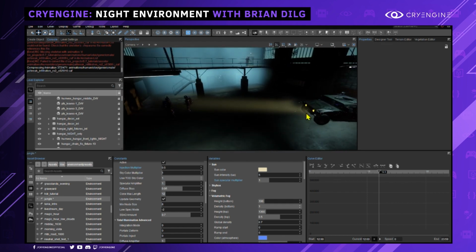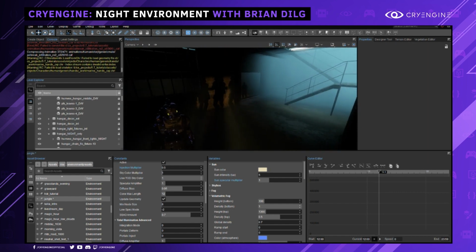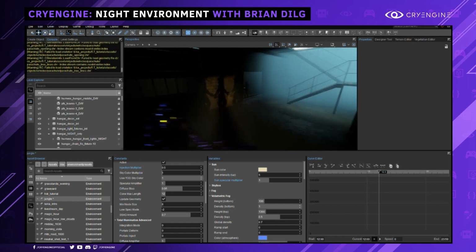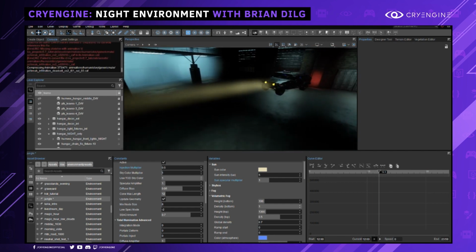The projector lights from the headlights obviously do need to cast shadows because the shadows are very prominent, and there's no way to kind of fake that with one of these making a shadow and one of them not doing it.